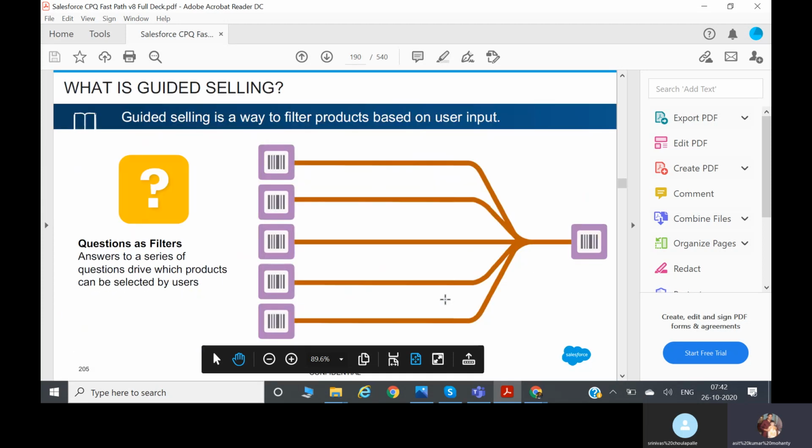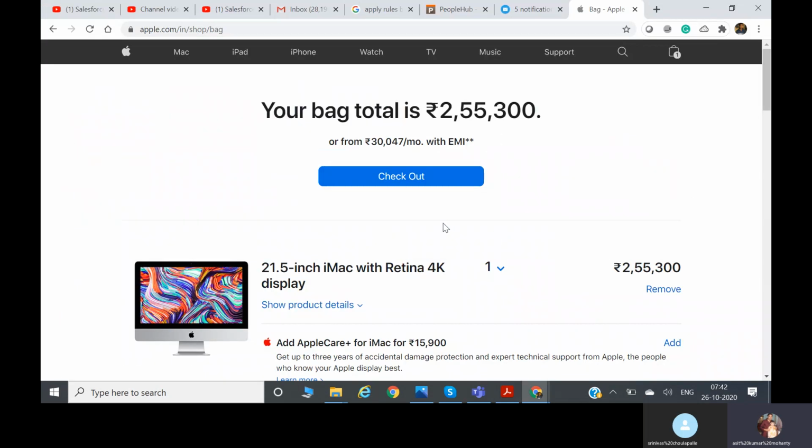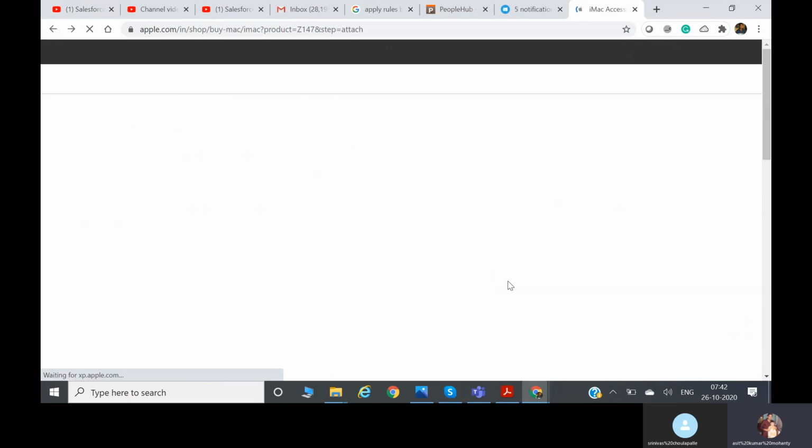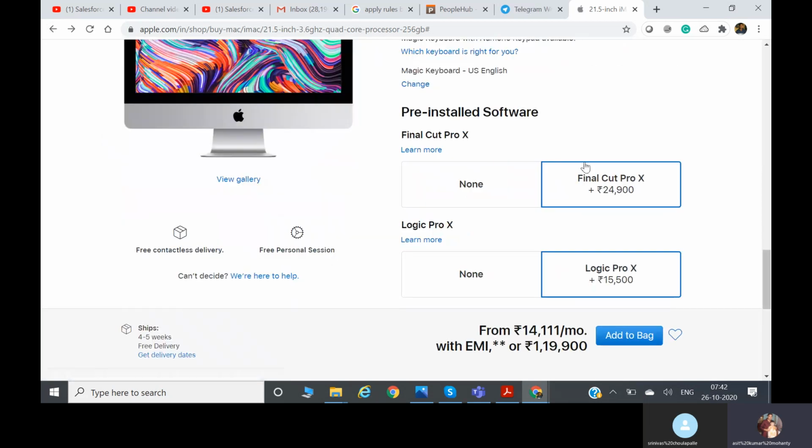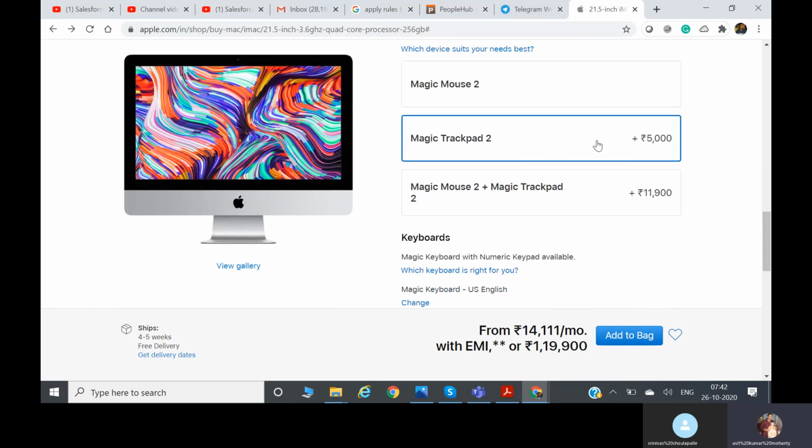Now next thing is, for this guided selling, whatever pages were coming, it is asking what kind of memory you want to choose. I will go with 8 GB. What kind of processor you want to choose? What kind of pre-installed software you want? So it's like questions, right? A series of questions it is showing, so questions with answers, right?